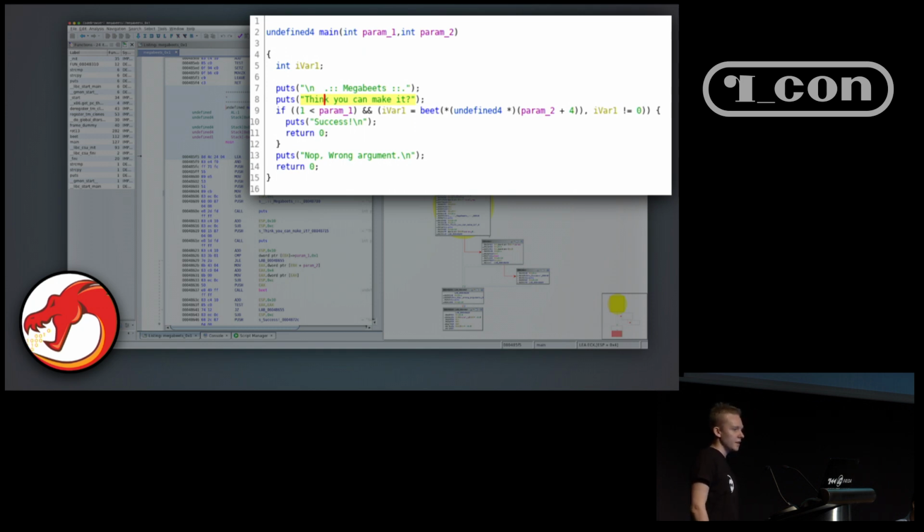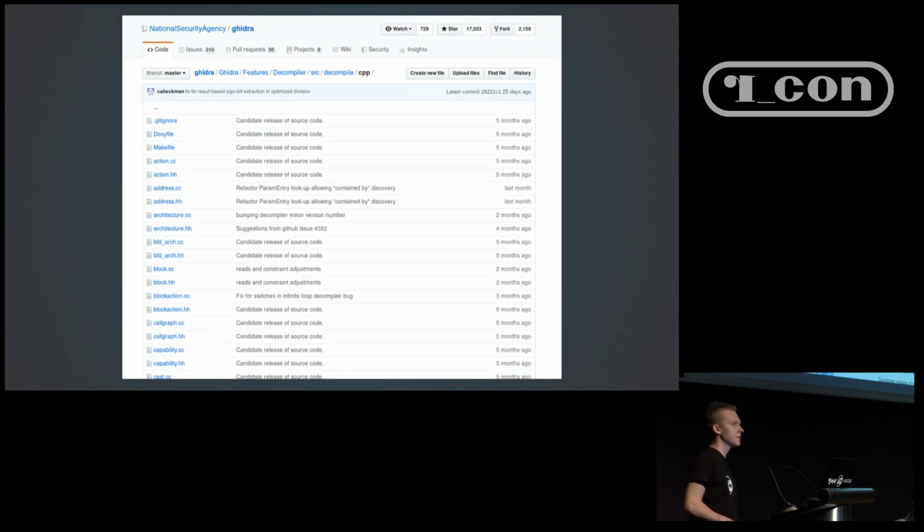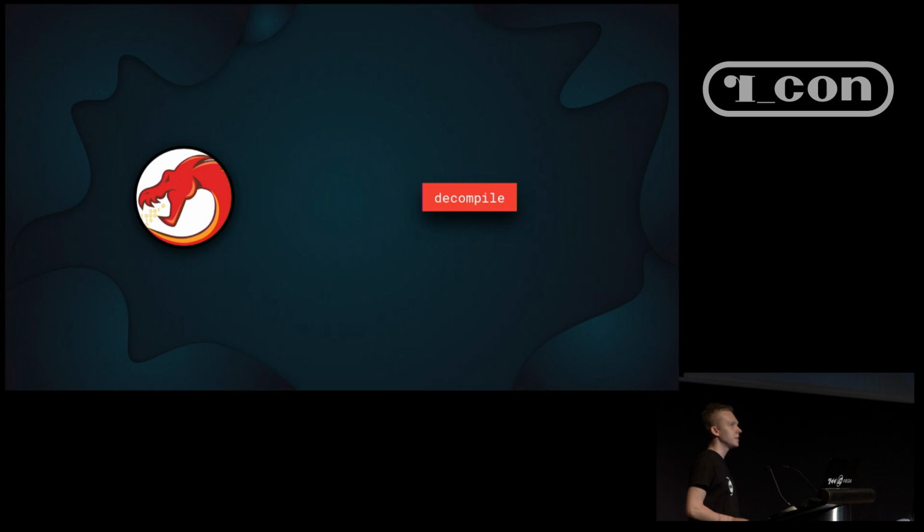Now, Ghidra itself is written in Java. But if you take a look at the source code of Ghidra, then you can notice the decompiler part is completely separate of it, and it's entirely written in C++. And actually, this is how Ghidra uses the decompiler. So the C++ part is compiled into an executable. It's not used with JNI or some bindings. It's really just an executable.